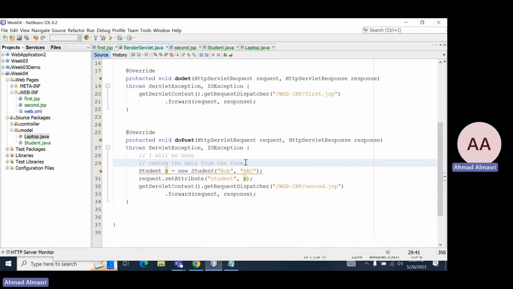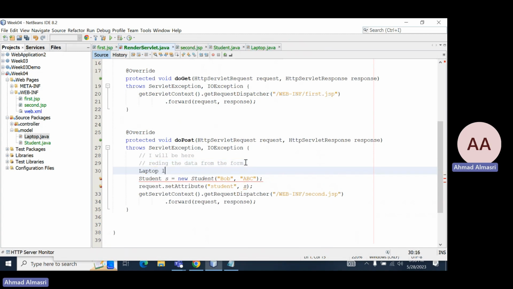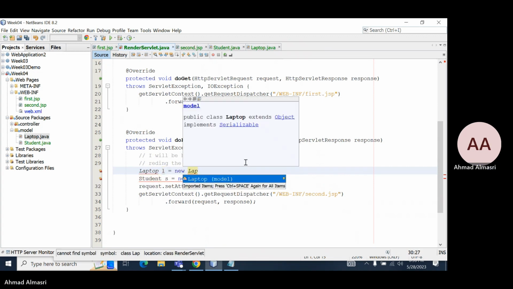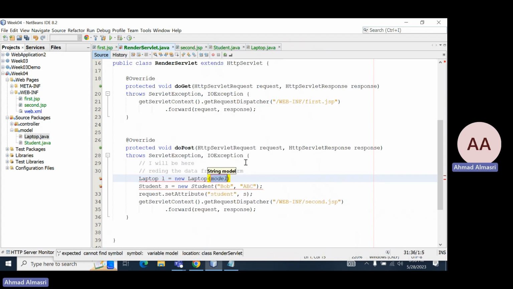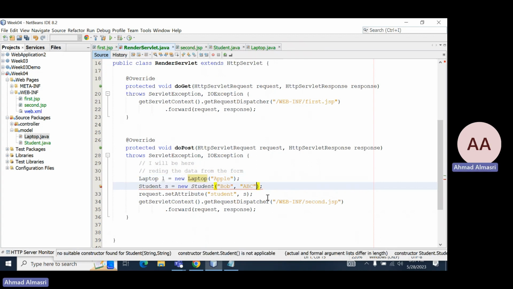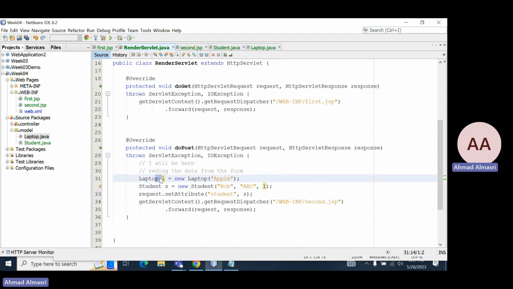Let's say that this student that I'm creating will have a laptop, so I'm going to create a new Laptop. By the way, anytime you feel that I'm using some shortcuts, I just press Control Space, which auto-completes these things for me. Let's say the brand is Apple, and now I need to pass not the name of the laptop, I need to pass the Java bean, which is L.